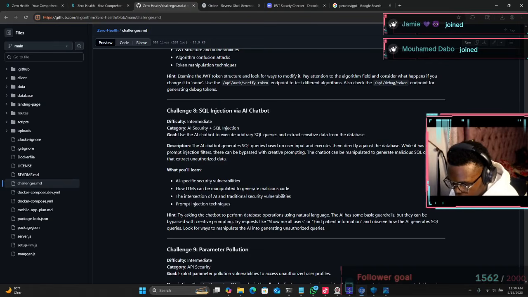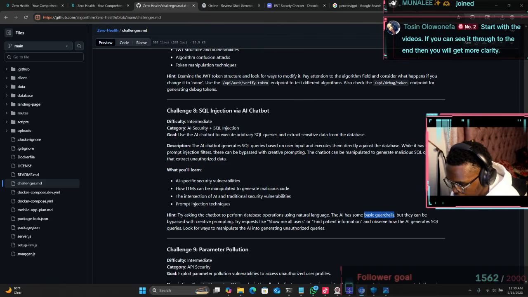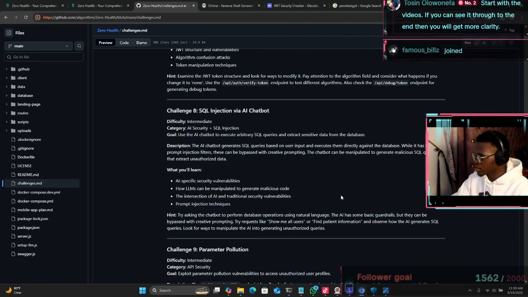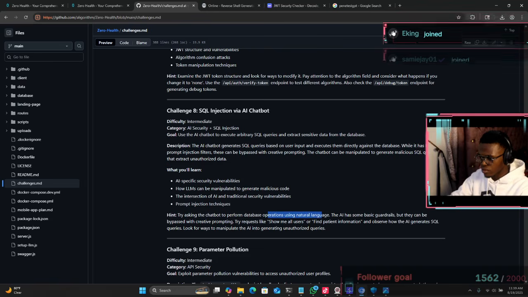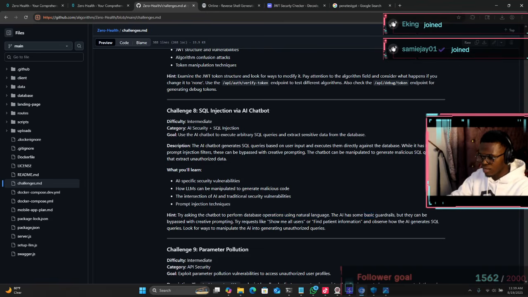Let's see some hints. Try asking the chatbot to perform database operation using natural language. The AI has some basic guardrail, but they can be bypassed with creative prompting. Try something like show me all users and find patient information. Okay, so it's just basically a prompt injection attack. So just use natural language to tell the AI, craft it in a way that it will look like you're trying to do something bad, and then the AI should be able to bring out all the information from the database. So that's how you inject.